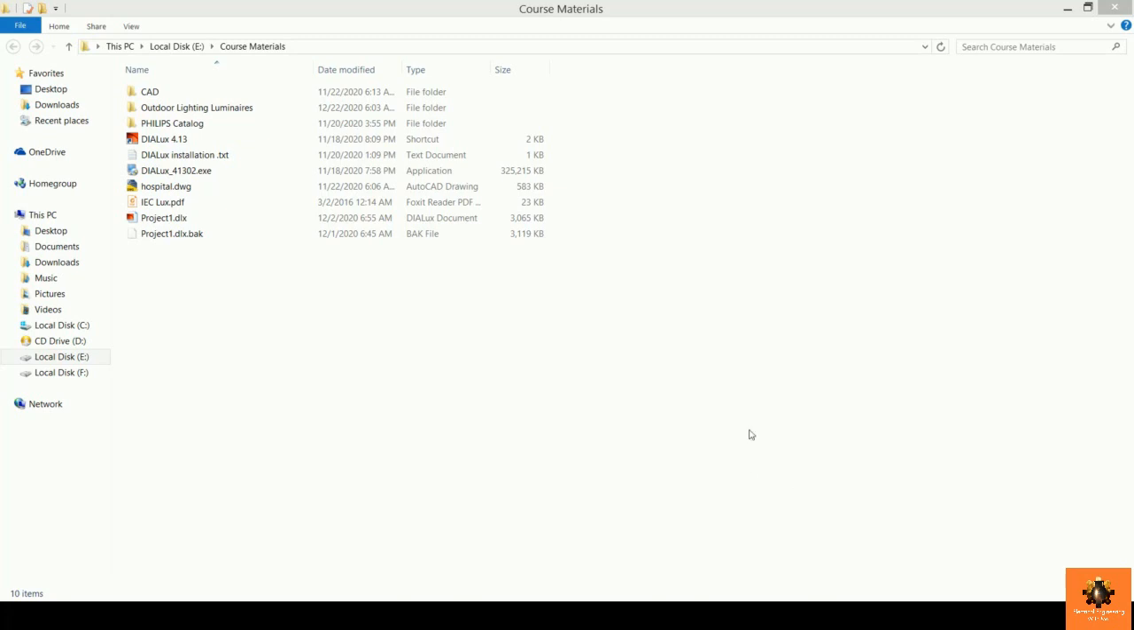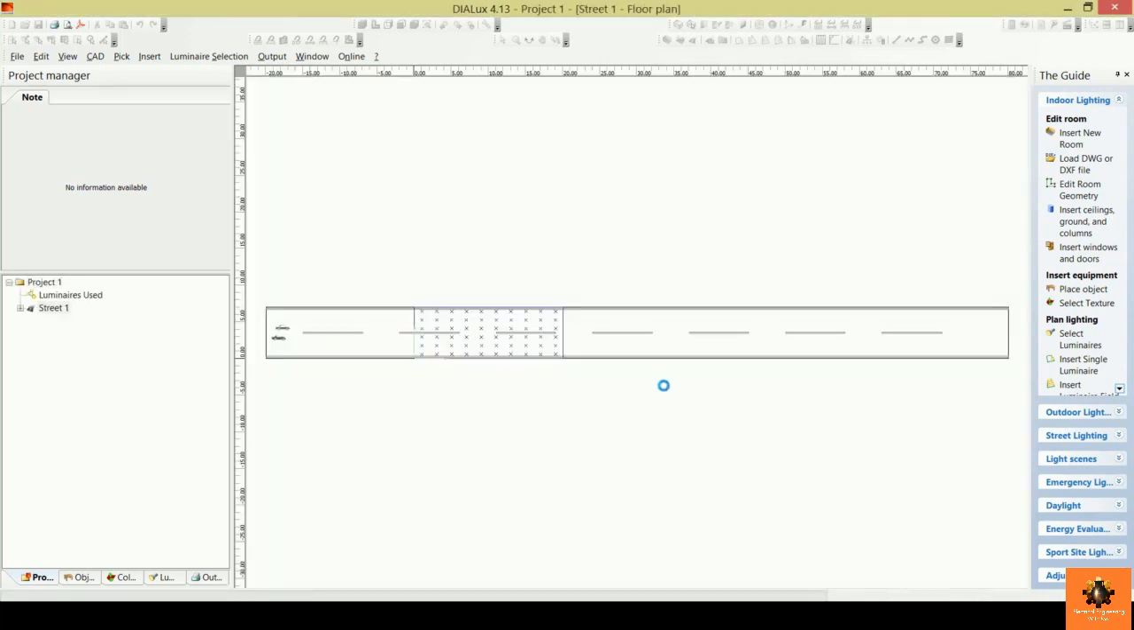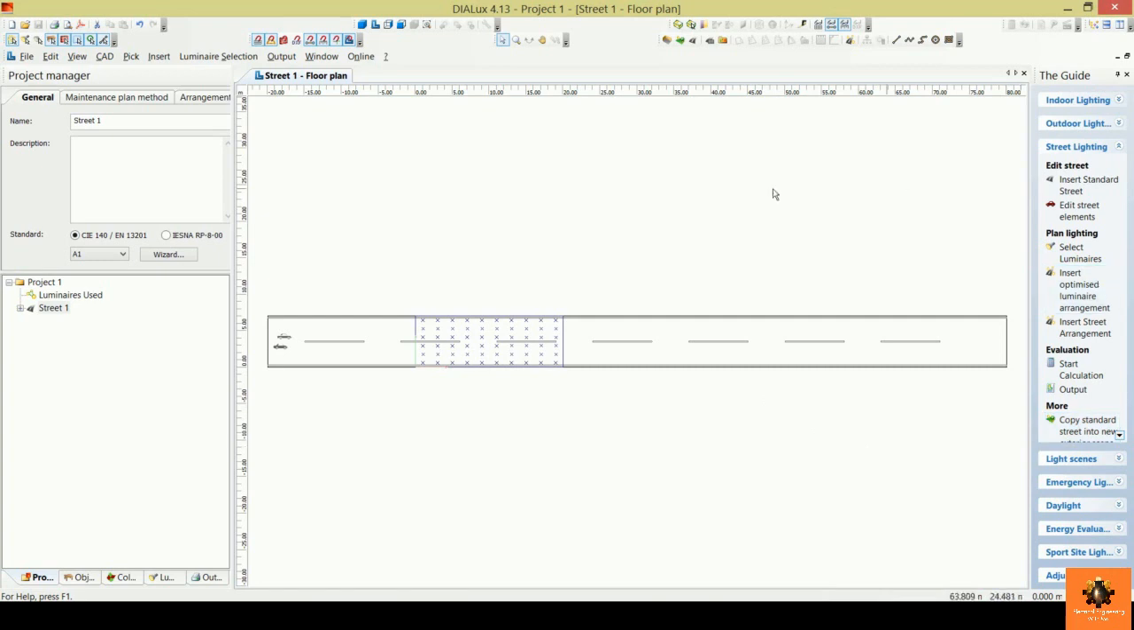So first of all, we will open the Dialux software. Here we have to double click on this icon, which is the Dialux icon, and then this window pops up to us. So we will select a new street project as we are working on a street project. So we select this option by pressing a left click on it. Now you can see this is the initial window that appears for us, which has a default street example at which we can apply our design.